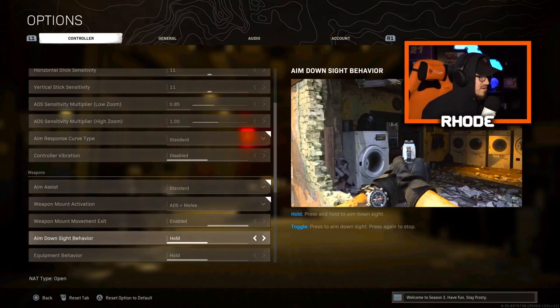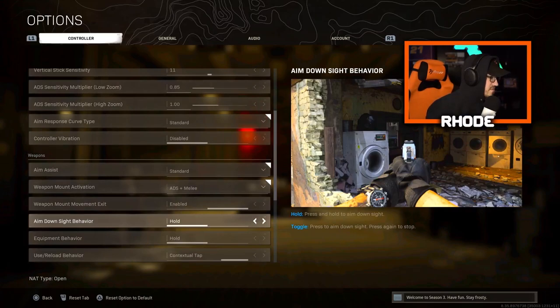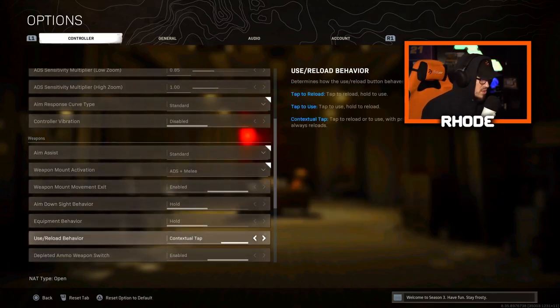Weapon mount movement, I don't really need to worry about that too much. Hold for ADS. Equipment behaviors hold. Use and reload behaviors, contextual tap. So I just tap square to do this. Basically, to pick up things, I just tap square. I don't hold it. I think that's very important for Warzone because you're trying to gather loot and you're trying to do everything very quick.